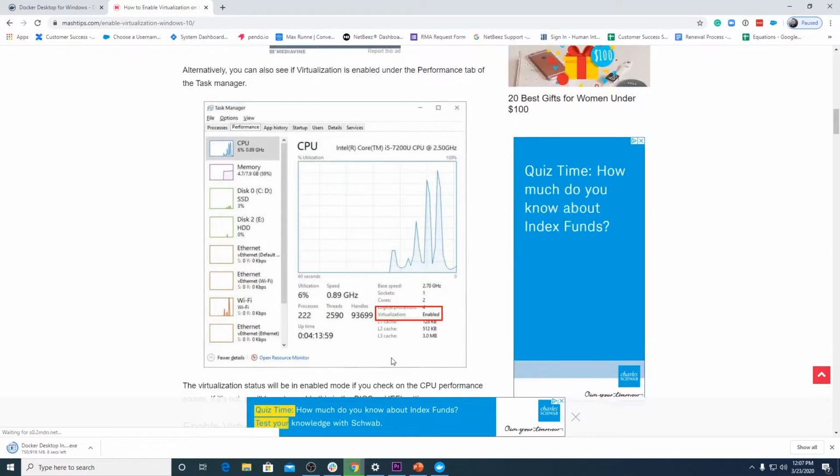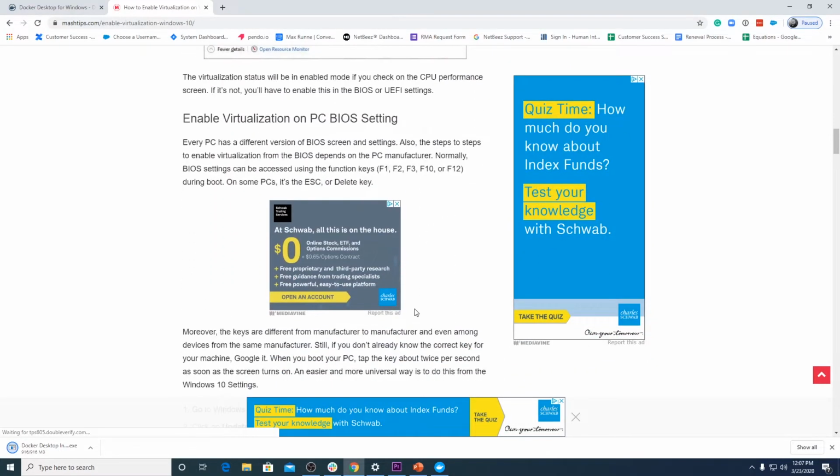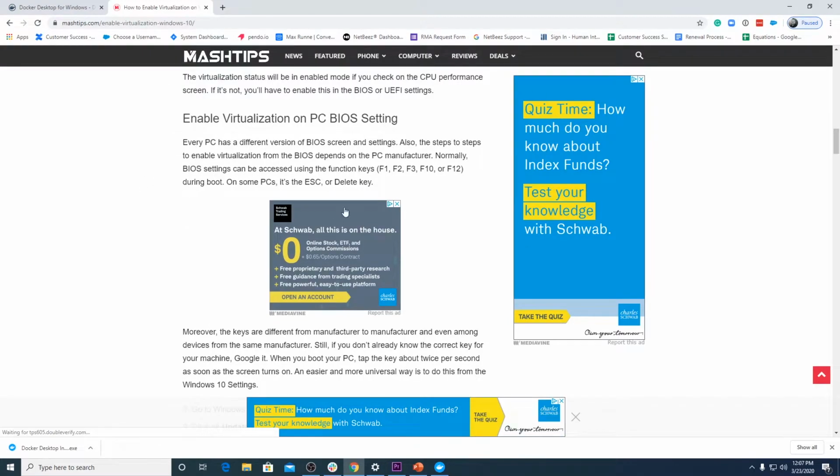You can also press Control-Alt-Delete, go to Task Manager, click on the little down arrow, go to Performance. You can see if virtualization is enabled. And if it's not, then what you're going to do is enable it within the BIOS.